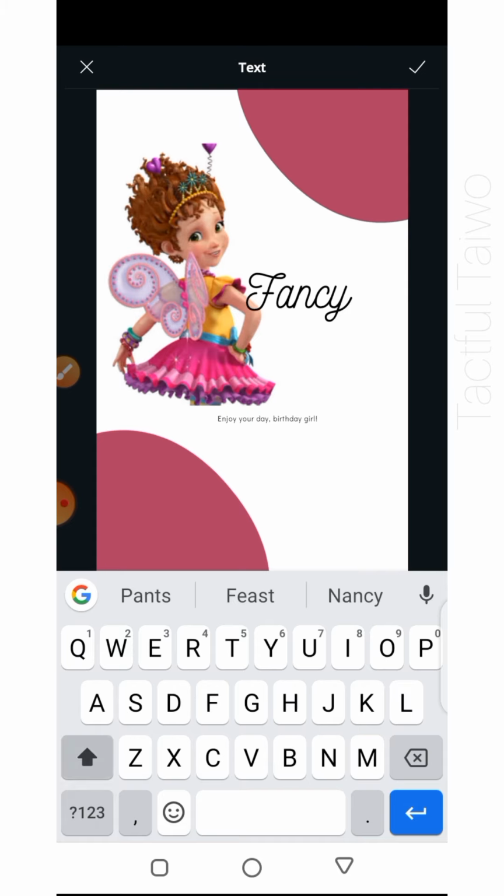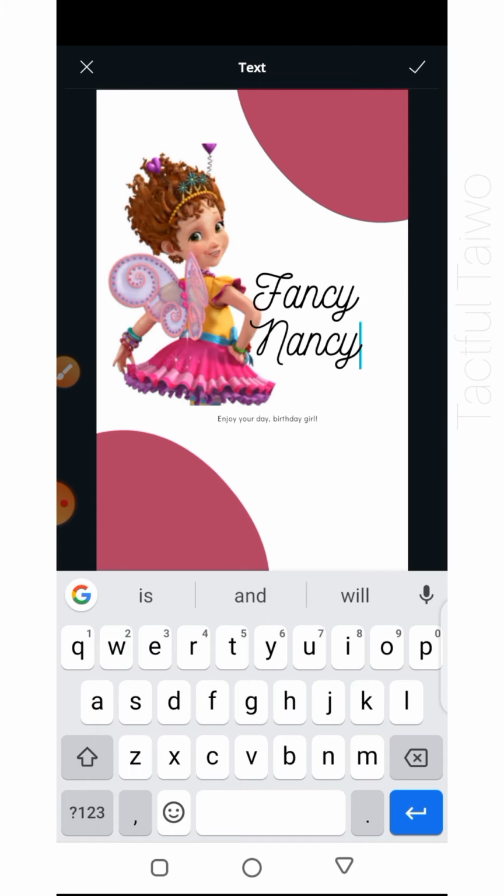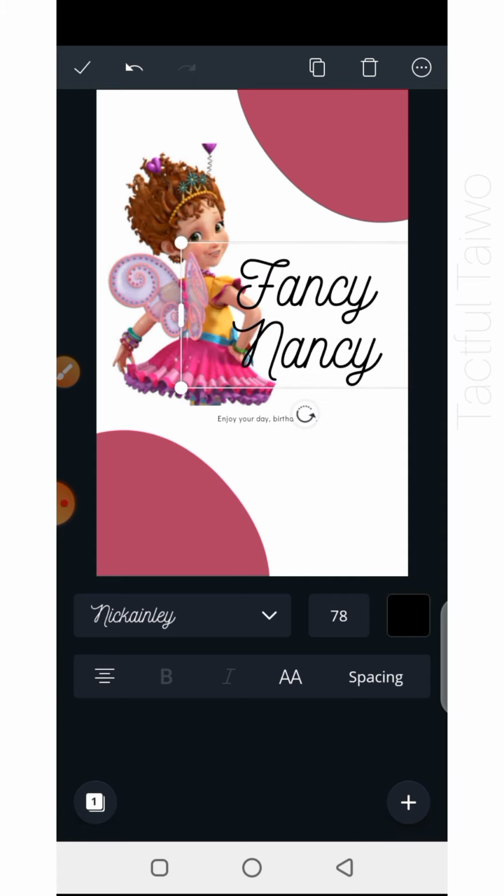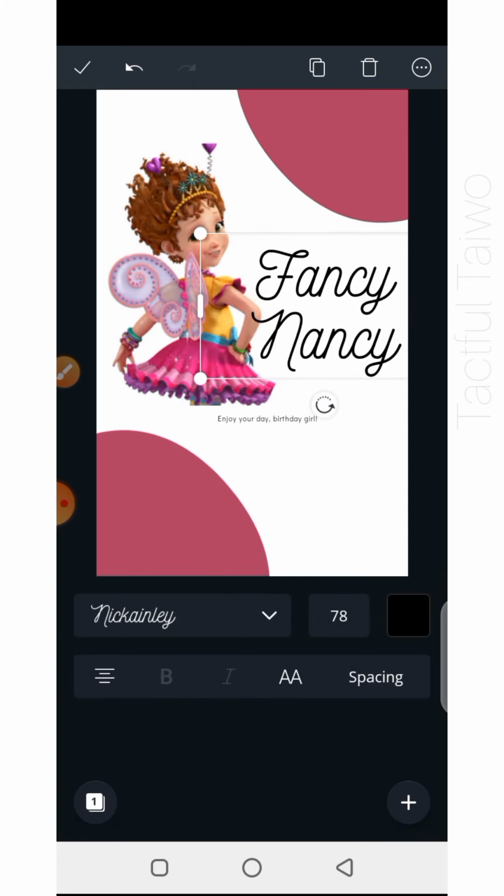You cannot use lowercase to write someone's name, but because it's just a font, it's acceptable for this. And if I still want to make the N capsulator different from this, I can still do that if that's what you want. All right, so this is Fancy Nancy.